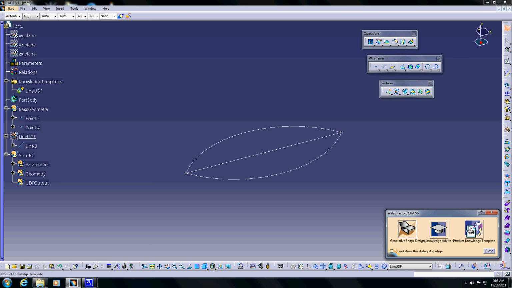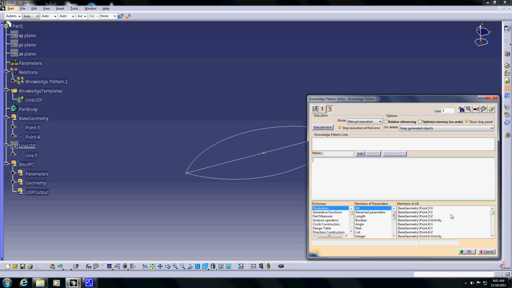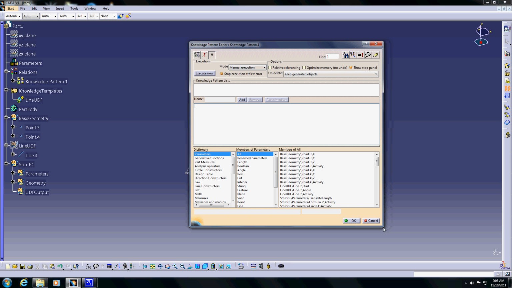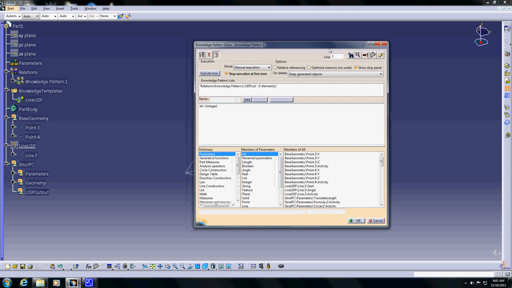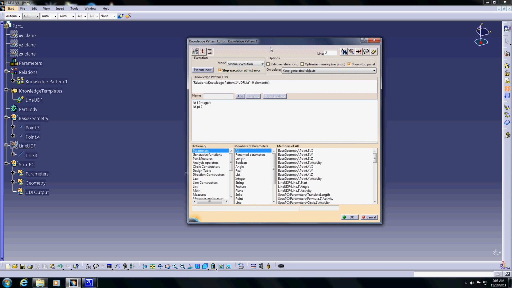So let's go into product knowledge template, get ourselves a knowledge pattern. Alright, first let's just add a list that I know we need to add. It's going to be called UDF list. And now a bunch of terms we'll need. Let I be an integer. What we're going to do is make a bunch of points along this line and instantiate the UDF on all those points. So let PT be a point.